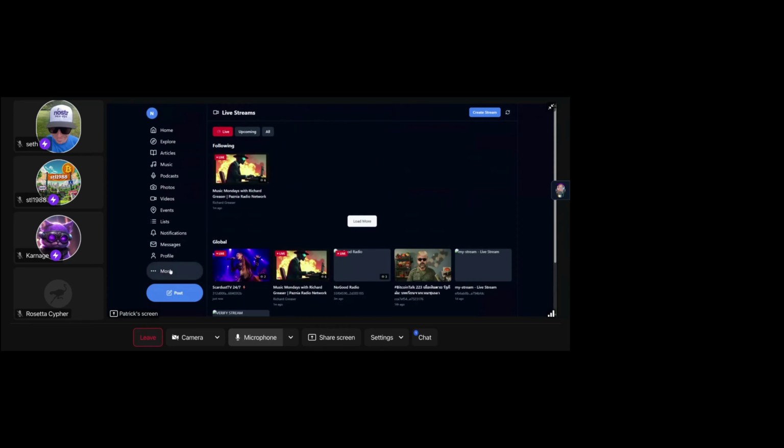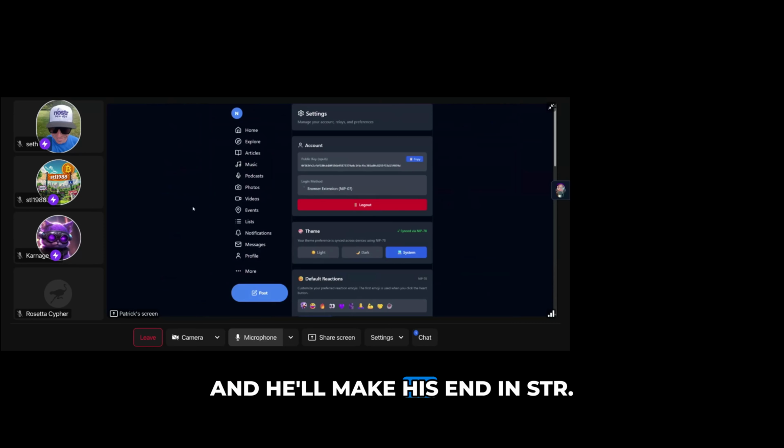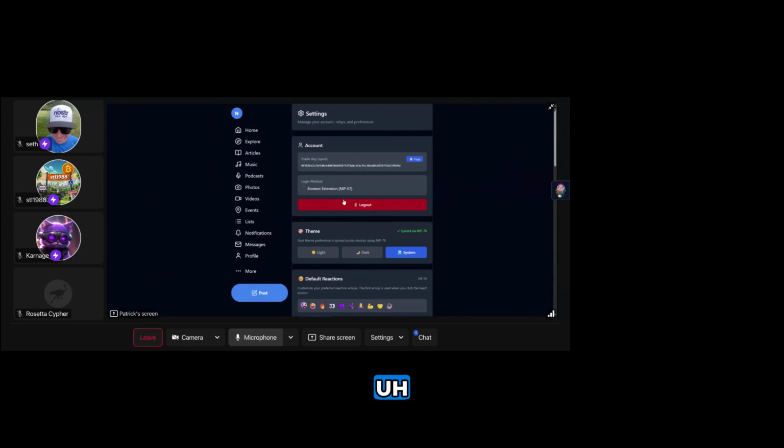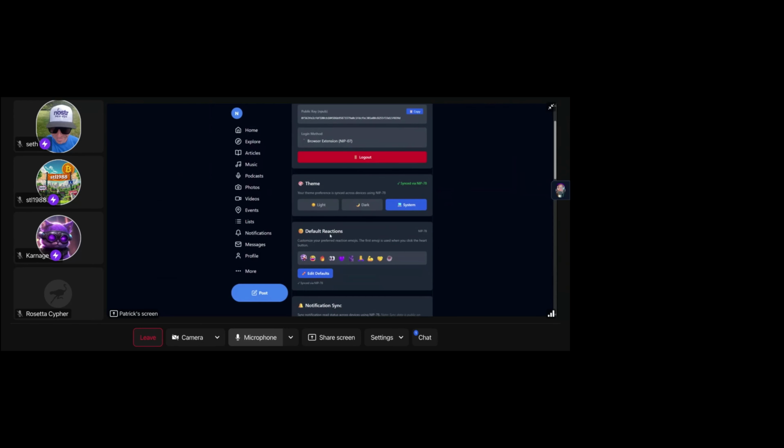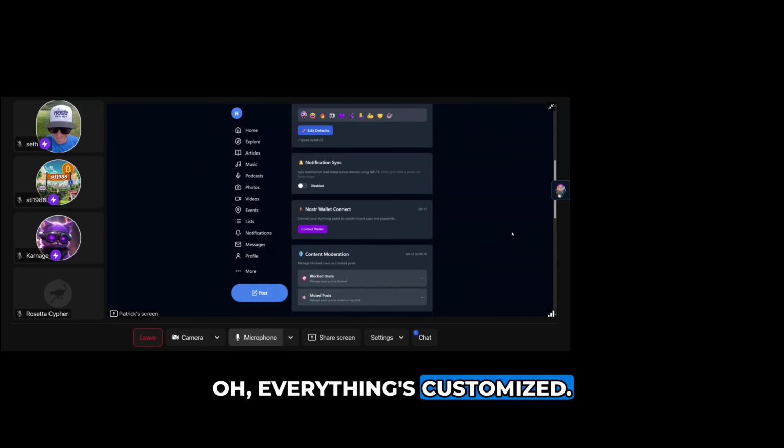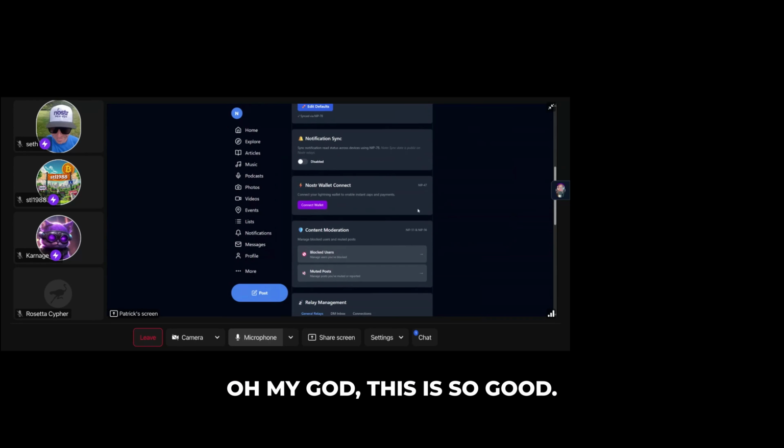Yeah, I like it. Now I want to fork it and make everything purple and then use my purple. And he'll make his in Nostr. No, because that's what Patrick and I do. We take each other's ideas. It does NIP 78 custom reactions, so you can change your reactions and edit those around if you want to. Everything's customized. Oh my god, this is so good.